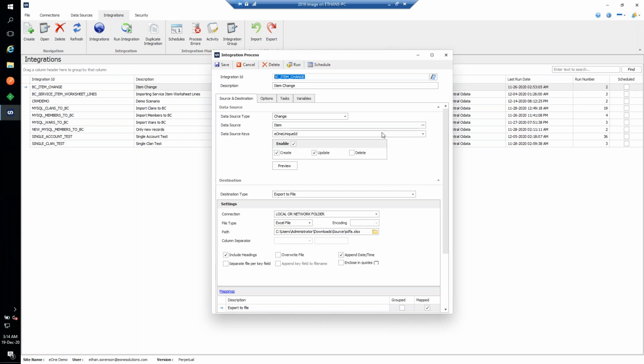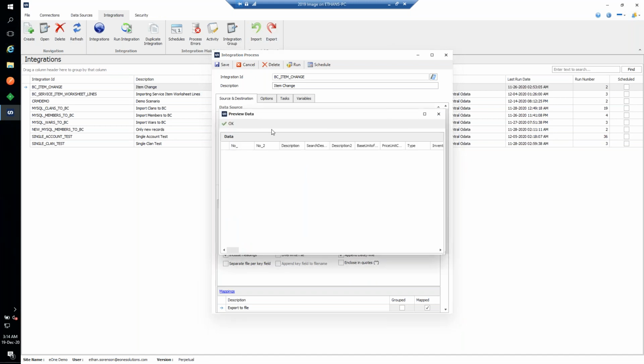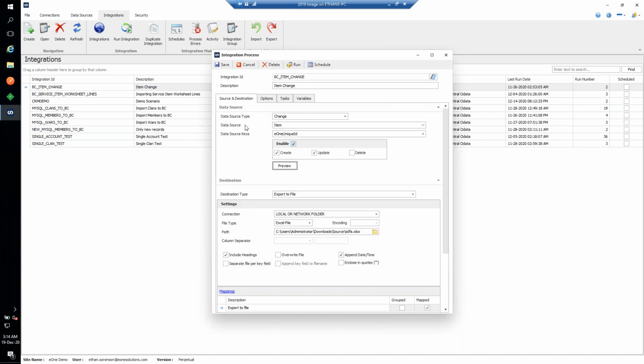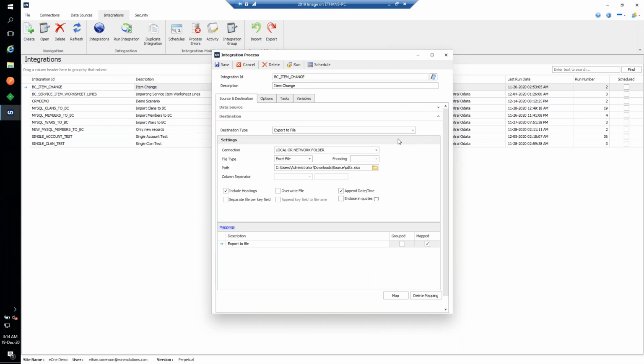So should look pretty much the same from this standpoint. I just no longer can define my data source in here. I can preview it, but I can't actually modify that record.